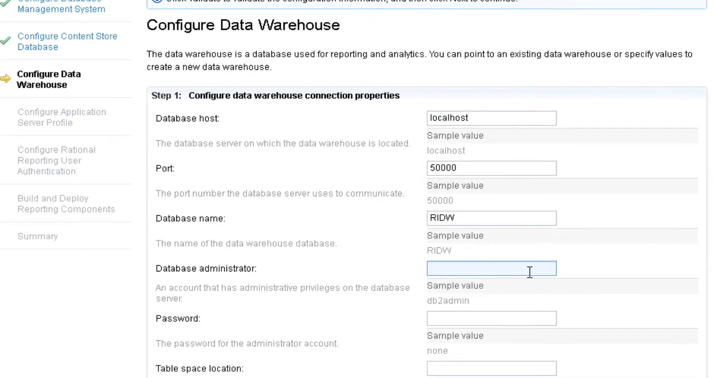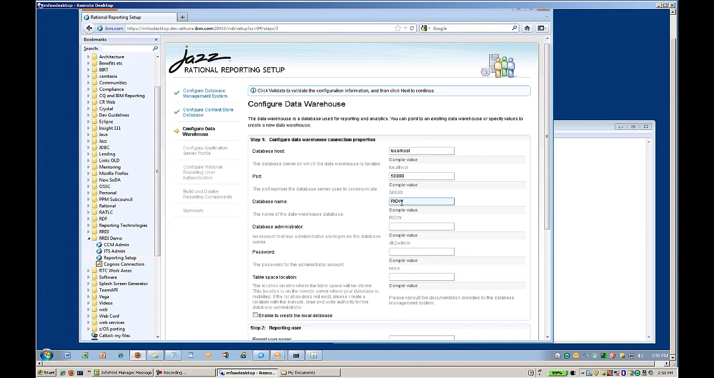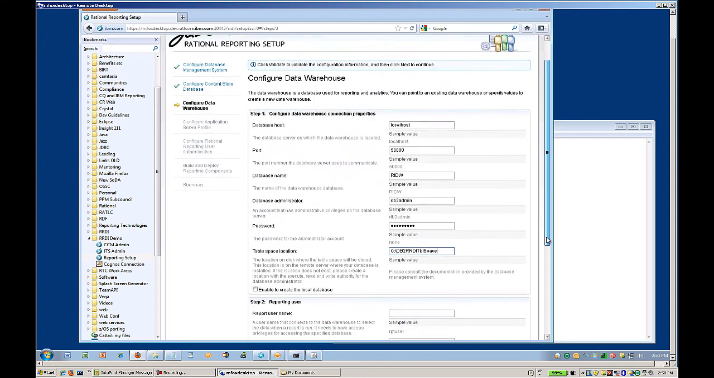so we can go on to the next step, which is a similar step here, but now for the data warehouse, which is the database that will be used to gather information from the CLM and report on it. So again, the name by default is RIDW, database administrator, DB2 admin, password. Okay, the table spaces, this location, I can use the same one as before, so I just paste that in again.